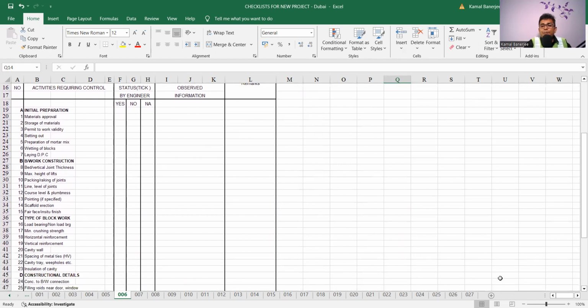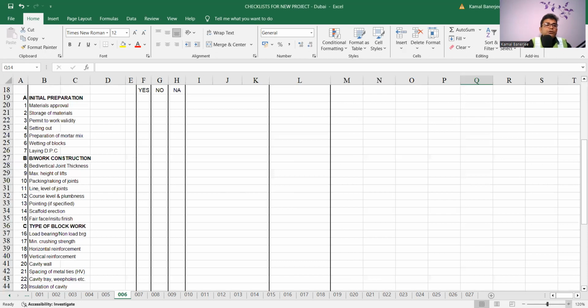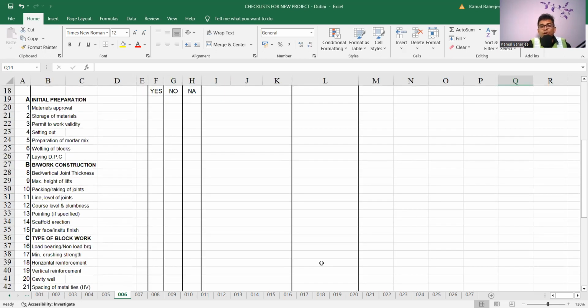First is material approval. We need to check whether the material is approved or not. In any project, we need to first take the approval from the concerned authority, whether it is the client, the consultant, or a third party. And after getting that approval only, we can purchase the material. So first, when the material arrives at site, we need to check whether it has taken approval, and whether it is checked or not. If it is checked, then only we will tick it. So the first point is whether the material is approved or not.